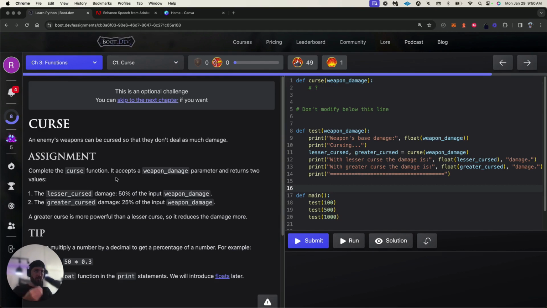Curse. An enemy's weapon can be used or can be cursed so they don't deal as much damage. Complete the curse function. It accepts a weapon damage and returns two values: the lesser cursed damage, 50% of the weapon, and the greater cursed damage, 25% of the weapon.